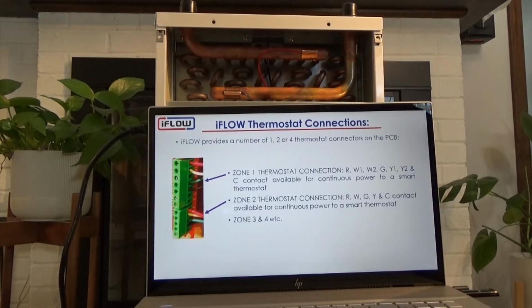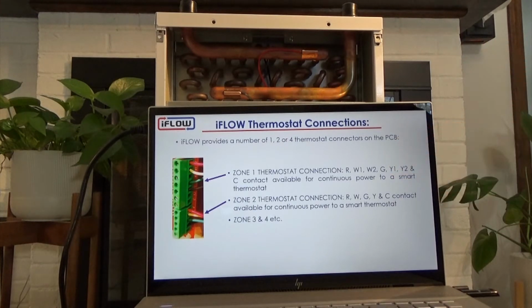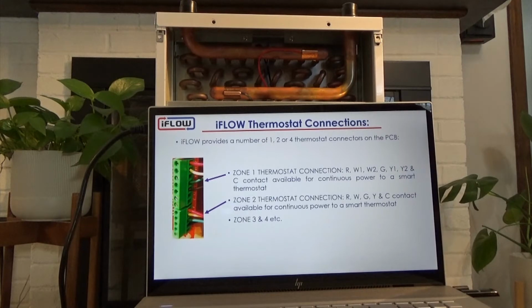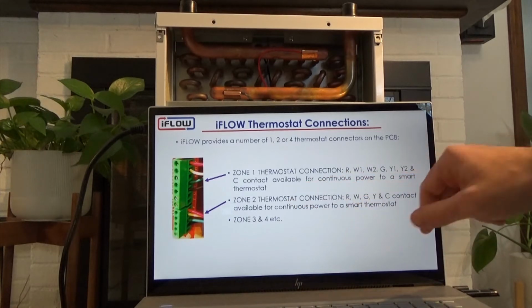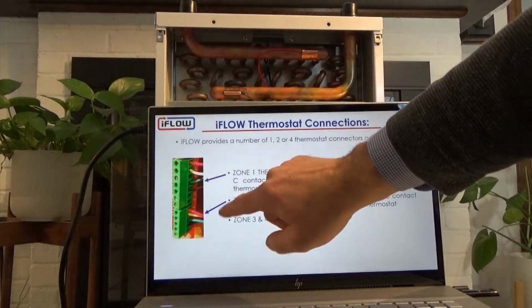delivery, CFM delivering accordingly. But in some cases, if you have a 2-stage AC unit, for example, you might want to use Y1 and Y2 and set the different levels. So it's just giving you a little bit of extra flexibility there. But then the other zones are R, W, G, Y, and C. So that's what the contacts look like.